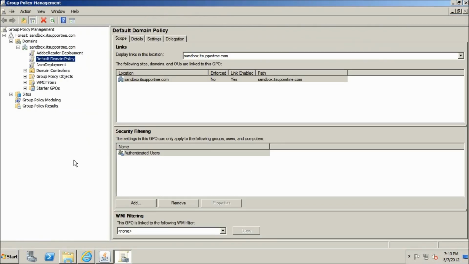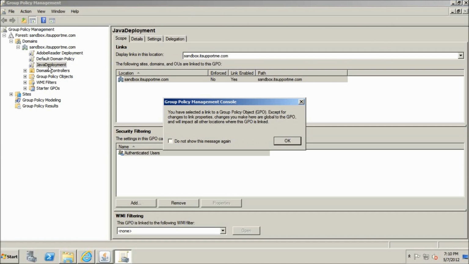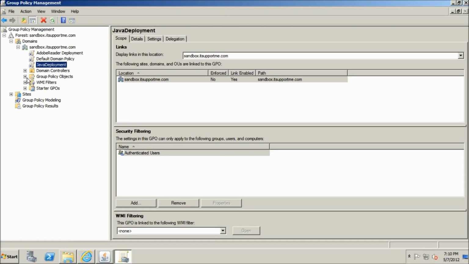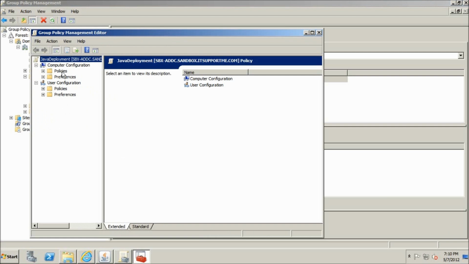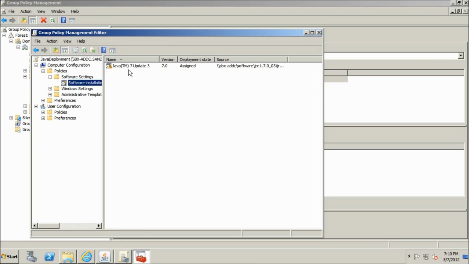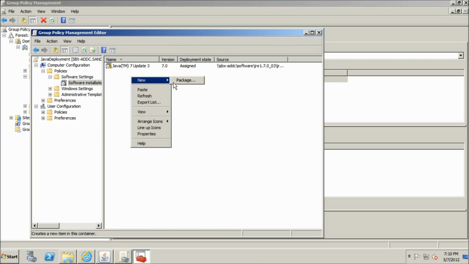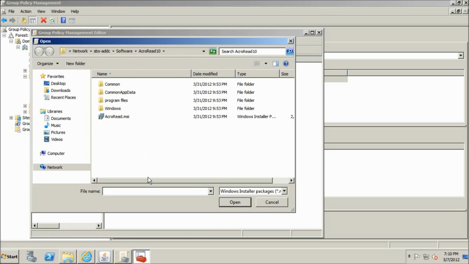Just here, or through administrative tools, group policy. And remember this group policy object, Java deployment? Now we don't want to create a new one, since this is going to be an update. We just right click on the previous deployment, hit edit, once again go to software, software installations, new, package, and navigate to the new Java MSI file which is in the shared location.